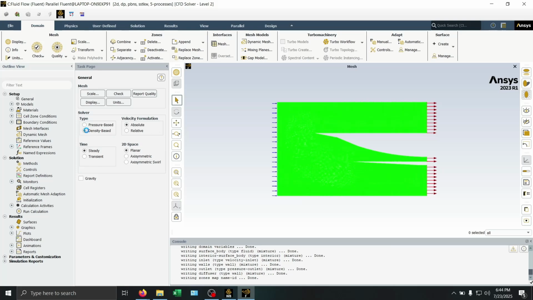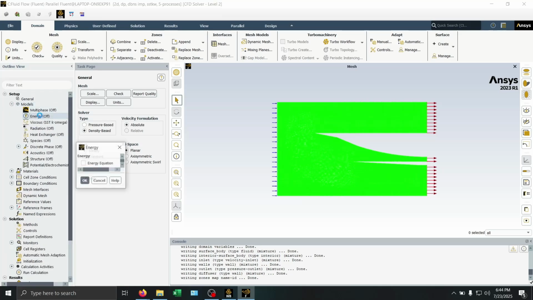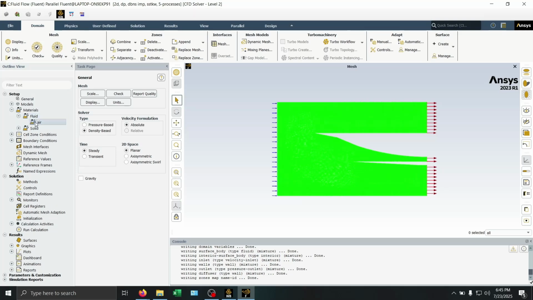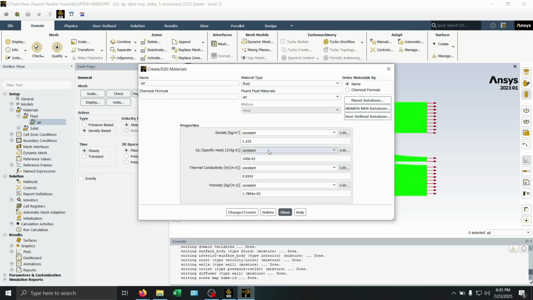So we're going to click density based solver since it's compressible. Turn energy on in our models. And then make sure that viscous is on k-omega. And then we're going to go to materials, air, change it to ideal gas.